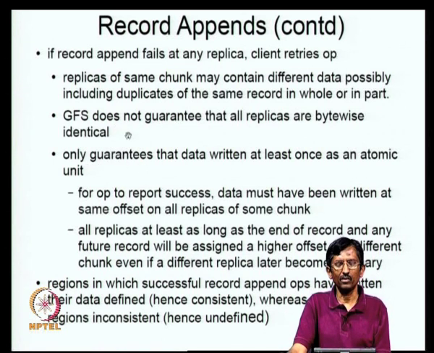So what GFS on the other hand guarantees is that the data is written at least once as an atomic unit. You are trying to append something, and it is giving you at-least-once semantics. That means it has possibly written multiple times, but all the previous times are failures somehow. But finally, if it succeeds, there will be at least once where it has written the whole thing properly at all the replicas. The append has succeeded at all the replicas.